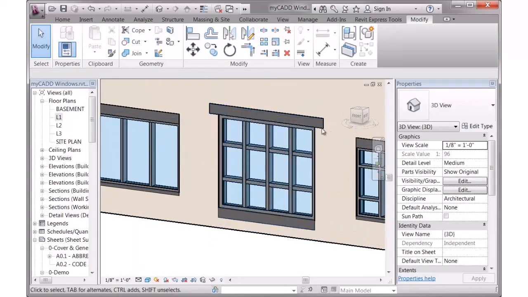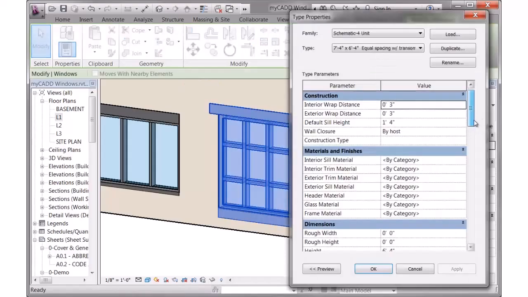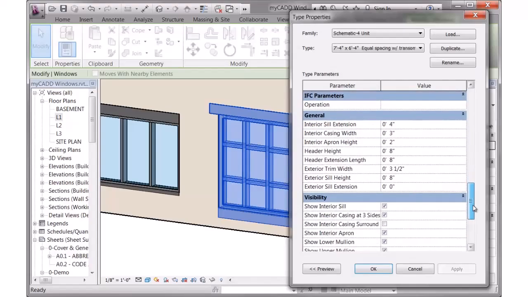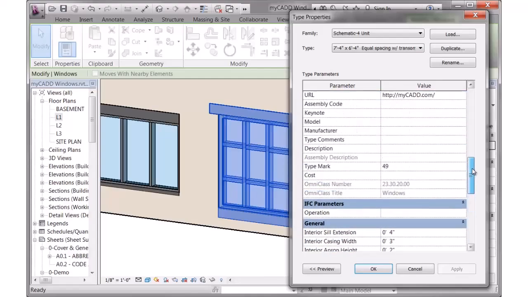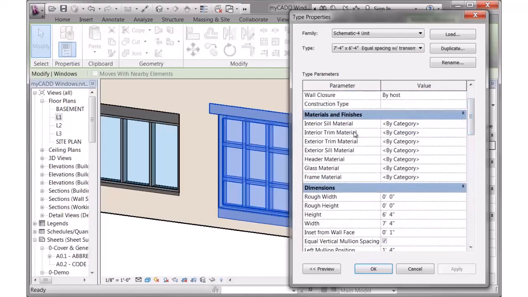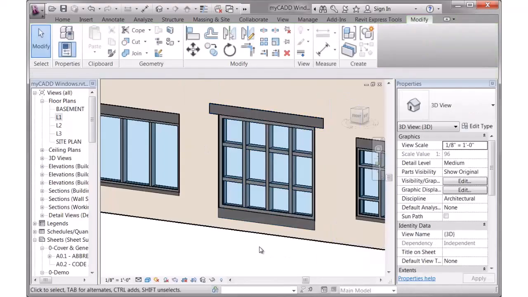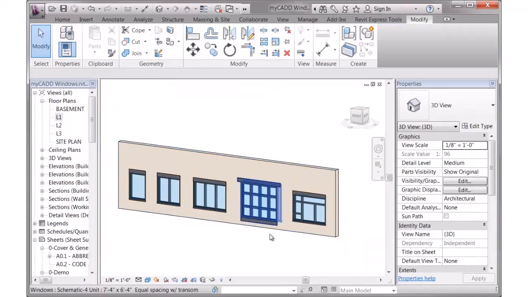So the header extension, so there's a header extension, there's also a sill extension. This is the header height, there's a sill height. So all those different parts of the window all have dimensional parameters, so you can tweak them to whatever setting that you like. So in addition to all these dimensional parameters, we also have some material parameters. So material parameters for the interior and exterior trims and sills, for the headers, the glass, the frame, all those material parameters are available so you can get the shaded color correct in your project. So that's a look at the parameters for the 1, 2, 3, and 4 unit.